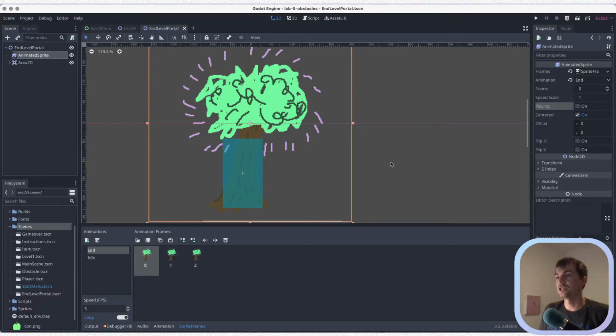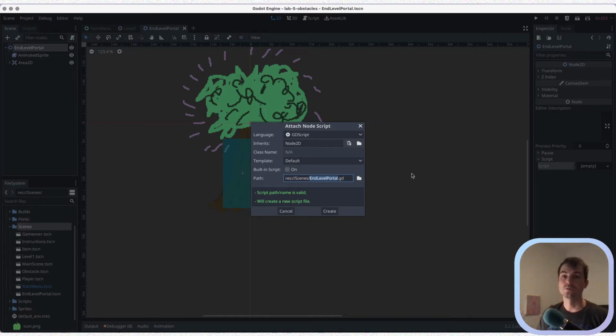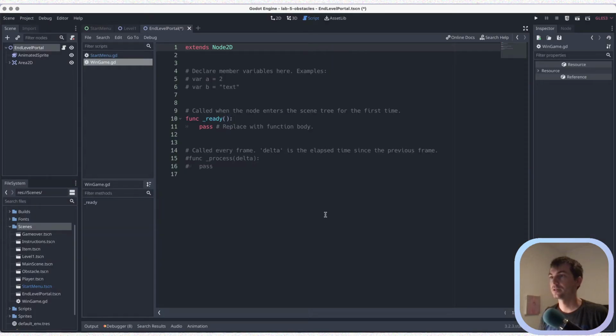We're almost done. We just have to add in a script here. So we're actually going to create a new script from scratch and add it into our scene. I'm going to click on the end level portal, go to script, click the empty, and click new script. This isn't a portal yet. This is just the end of the game. We'll add the portal script later, but for now, this is just going to be you win the game. So we'll call this win game, and we will create that.